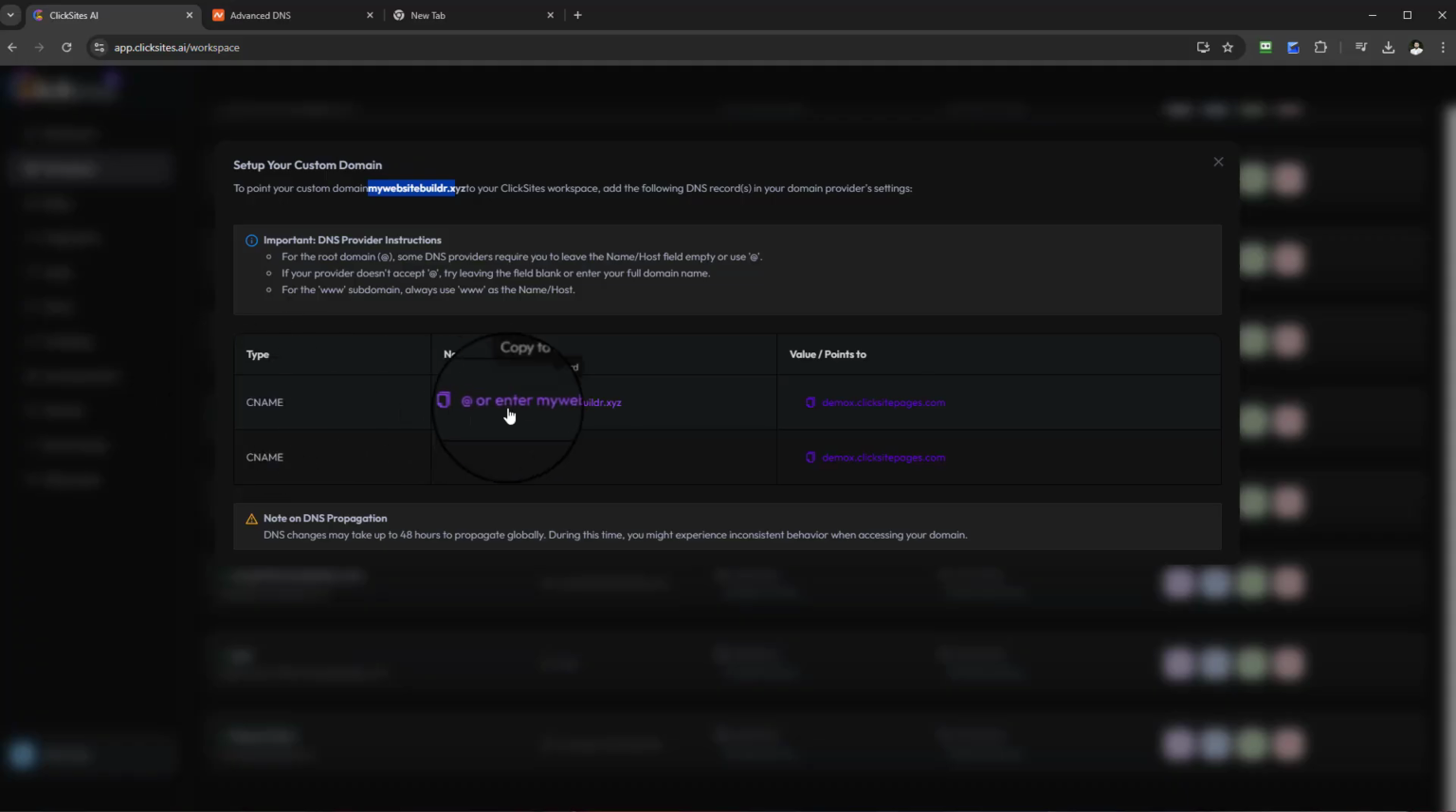What I now need to do, you can see I've got this information here, and if I click it, it'll copy to the clipboard, and then I would paste it into my domain registrar, which I'm going to show you right now. So you've got the type, it's showing you exactly what you need: the type, the name and the host, and the value it should point to.